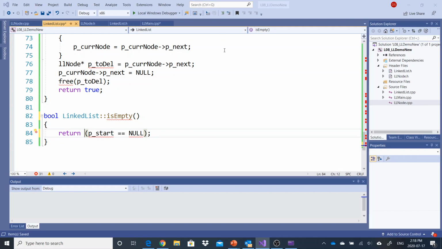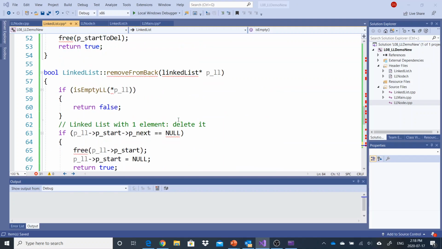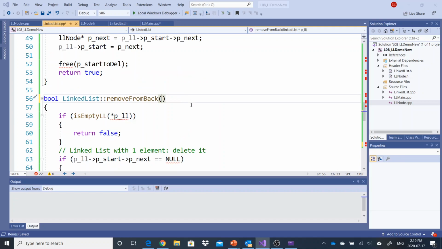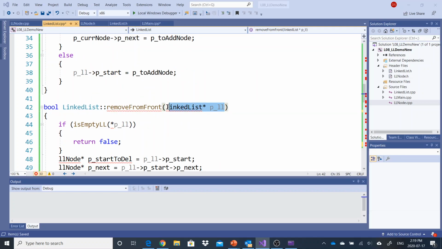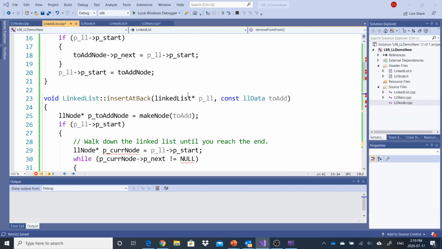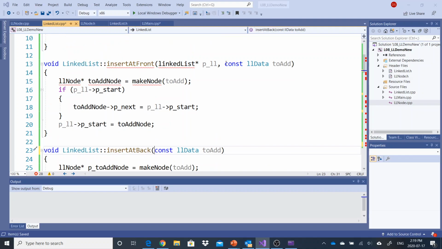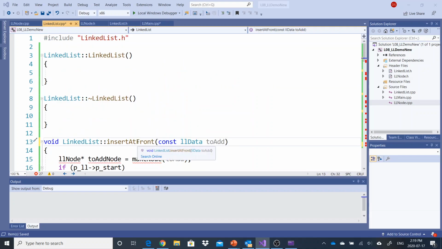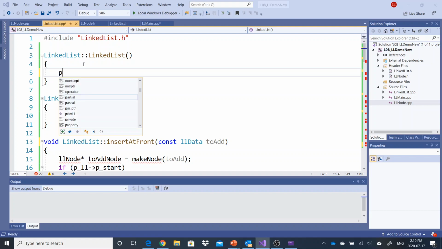And is it empty? I'm seeing if p start is equal to empty. Insert at back. Insert at front. All right. And then my constructor and destructor. The start is going to be equal to null. Done. I made a linked list.